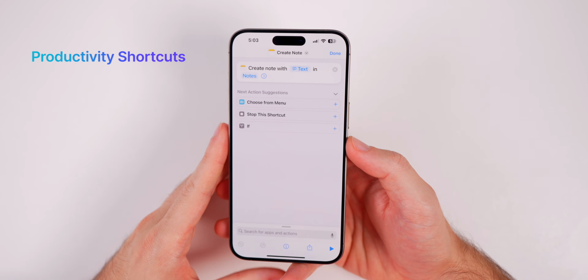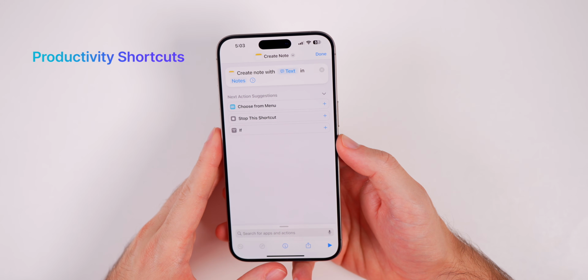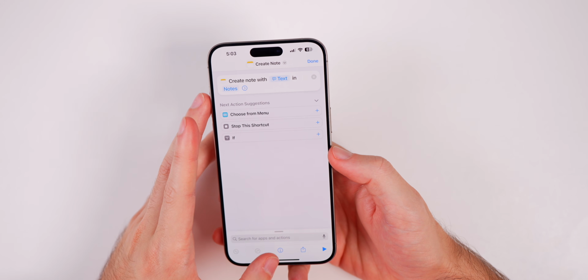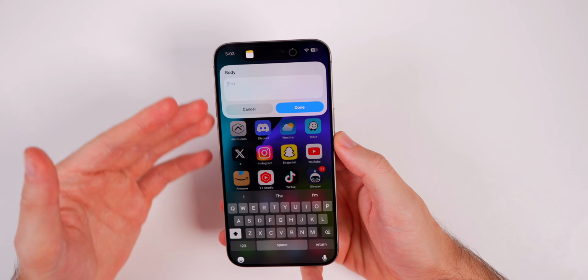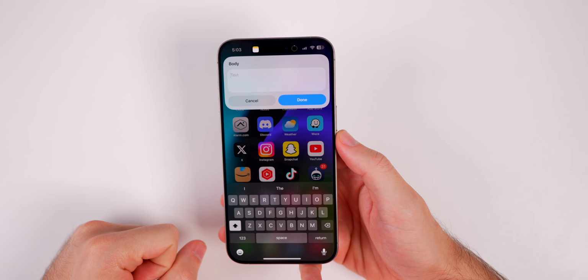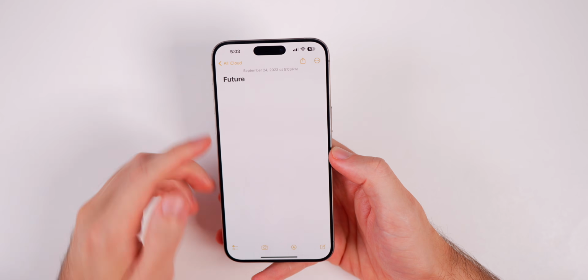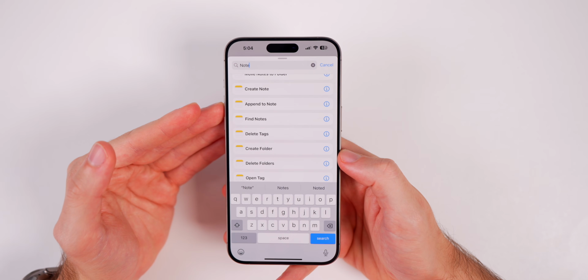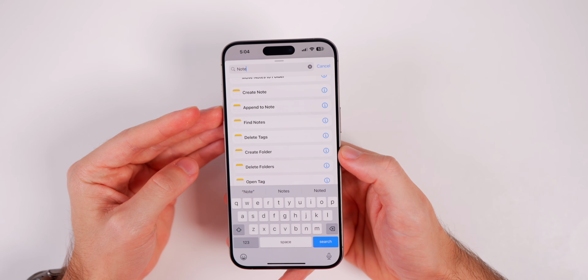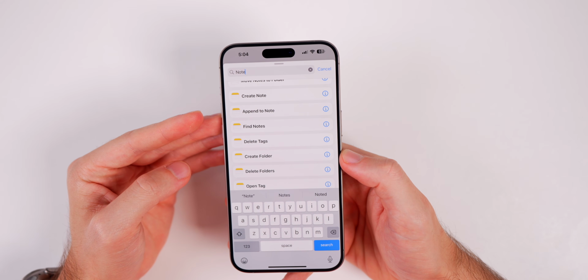Okay, so let's start with the basics, and then we're going to move on to some of the more advanced shortcuts that you can build. Let's just say you want to create a note very quickly with the action button. You can see here, I can press and hold, and it will allow me to write a note very easily. When I type into there, it will automatically save it into my notes. You can download all of my shortcuts so you don't have to build them yourself, but I'm going to show you how to build them because it's pretty simple.